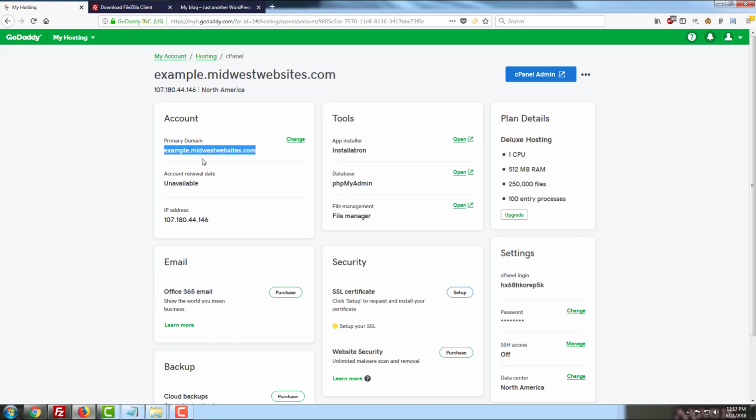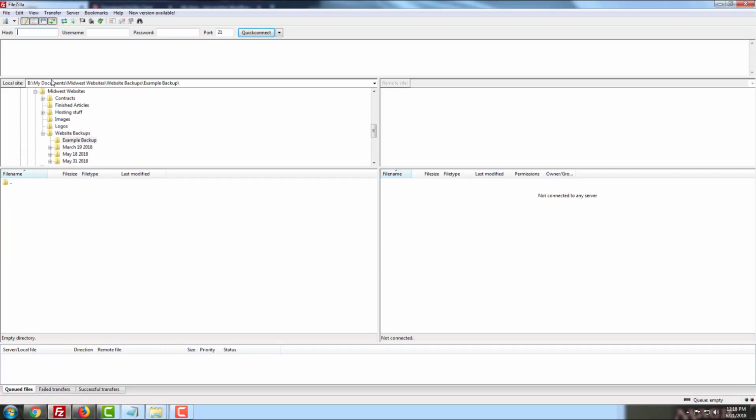Example.midwestwebsites.com is going to be the one that we're going to be using here. Now, since content delivery networks route you through a different IP address than your server, if you're using one of those, you cannot use the domain name. You have to use your hosting plan's IP address, which is why I recommended it earlier. So we're going to go ahead and copy that, and we're going to go over to Filezilla and just paste it in here.